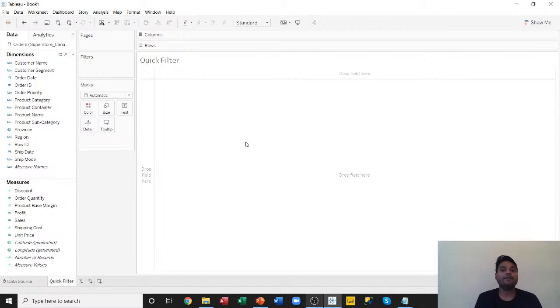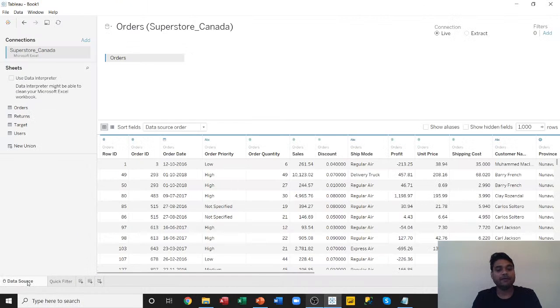There are 4 important kinds of filters that I'm going to talk about in today's topic. However, there are some advanced-level filters like context filters and page shelf and all. So today I'm going to talk about quick filters, visual filters, date filters, and filter shelf. To start with, I'll be using the Superstore Canada data. I have connected this data, and the type of connection that I'm using is live and extract.